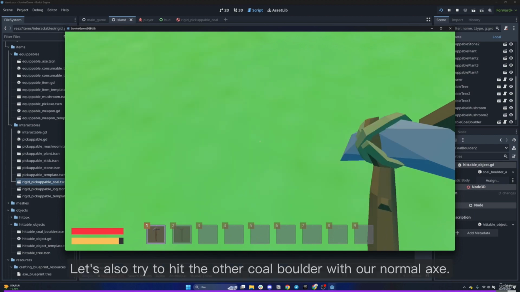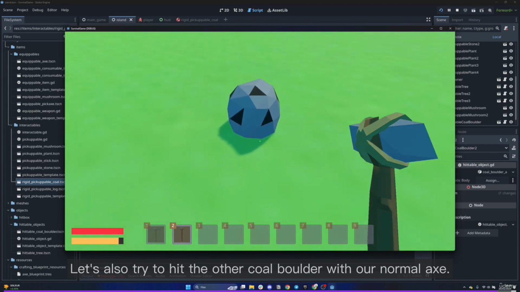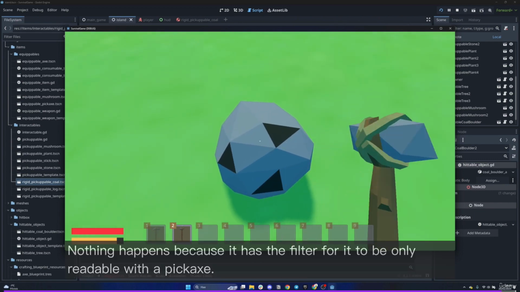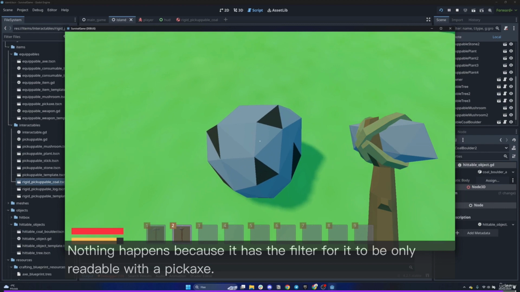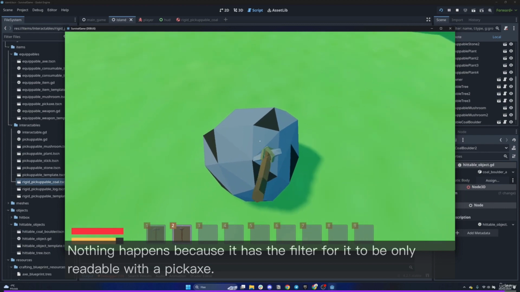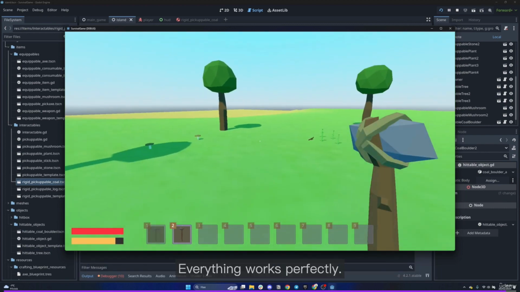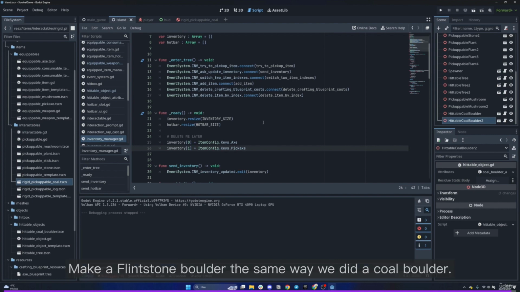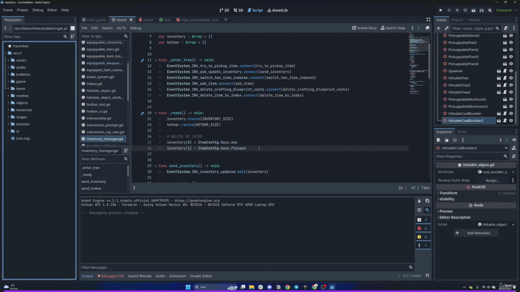Let's also try to hit the other coal boulder with our normal axe. 1, 2, 3, 4, 5. Yep, nothing happens because it has the filter for it to be only hittable with a pickaxe. Everything works perfectly. That's it for this episode. I will give you a homework. Make a flintstone boulder the same way we did a coal boulder. Okay, create that one. I'll see you in the next episode.